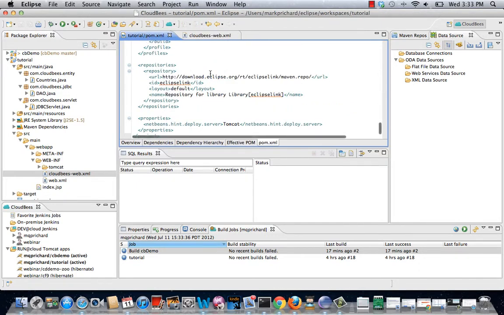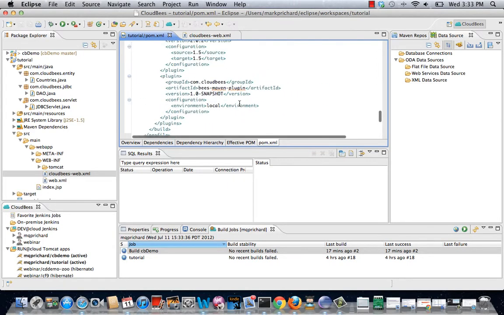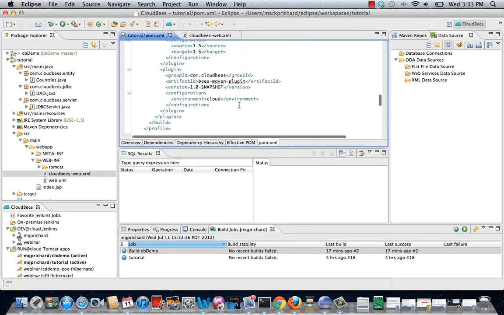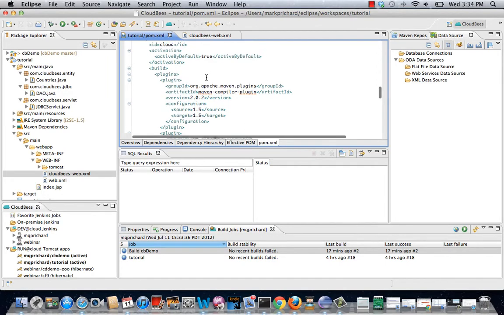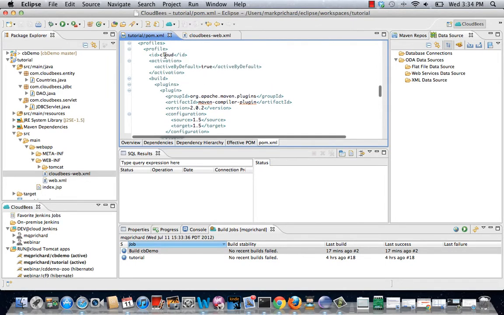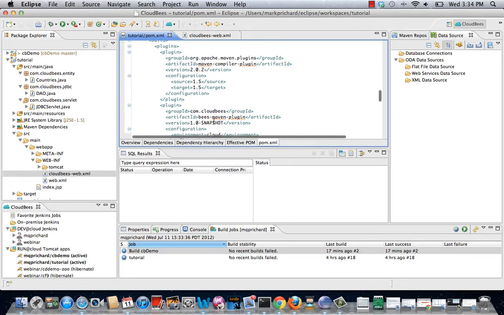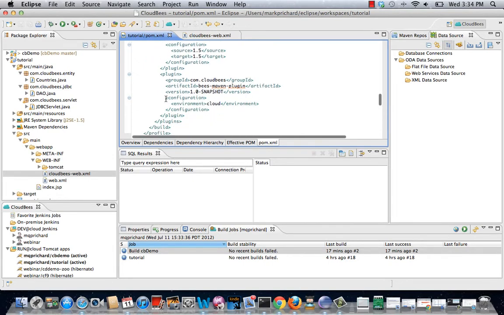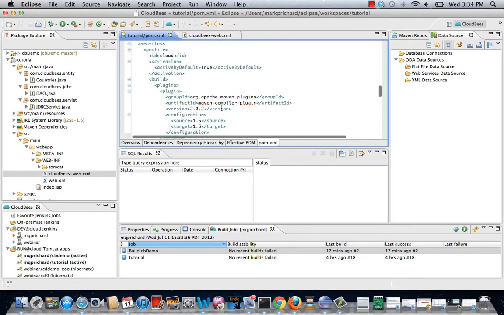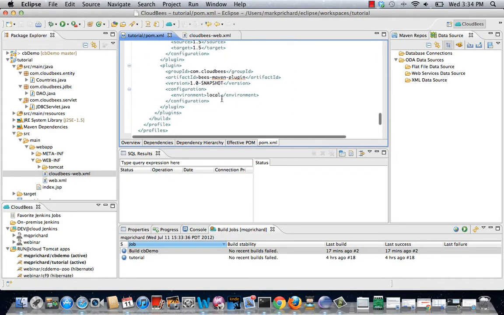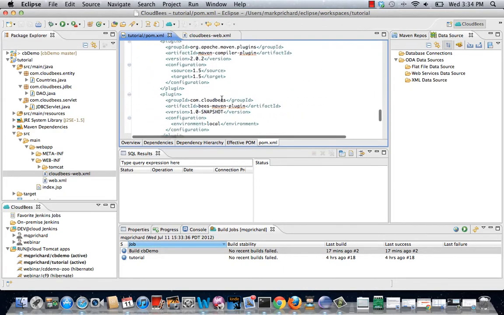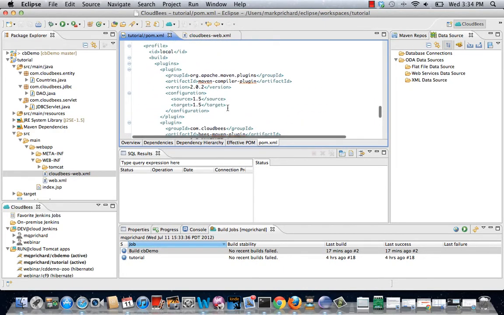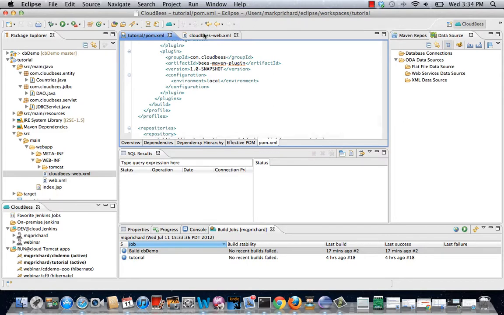And actually the trick here is that by using these profiles, and then in the profile you see here where we have the Bees Maven plugin, I can actually just put in a configuration stanza with the environment defined. So there's a cloud environment, so the cloud profile uses the cloud environment, and if I come down I have a local profile which uses the local environment.